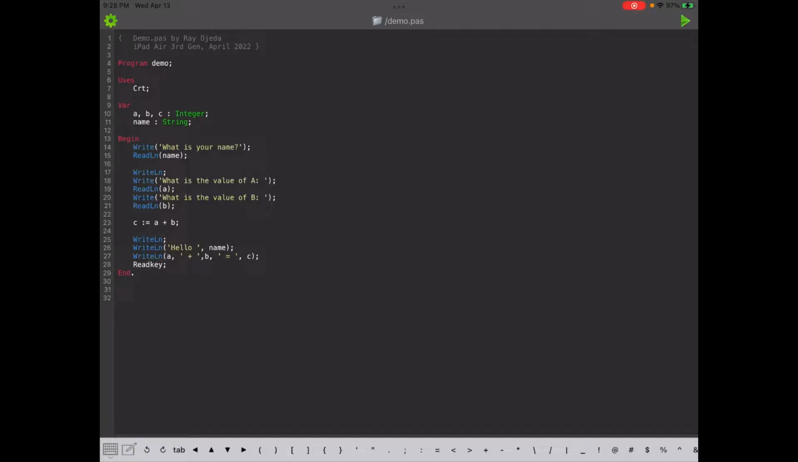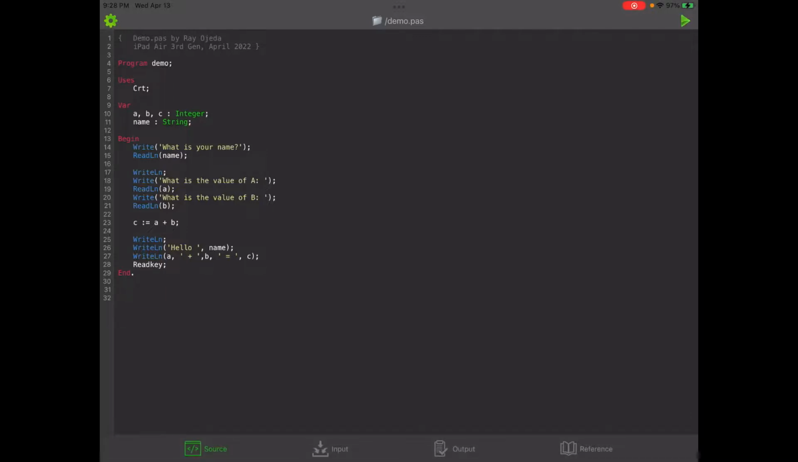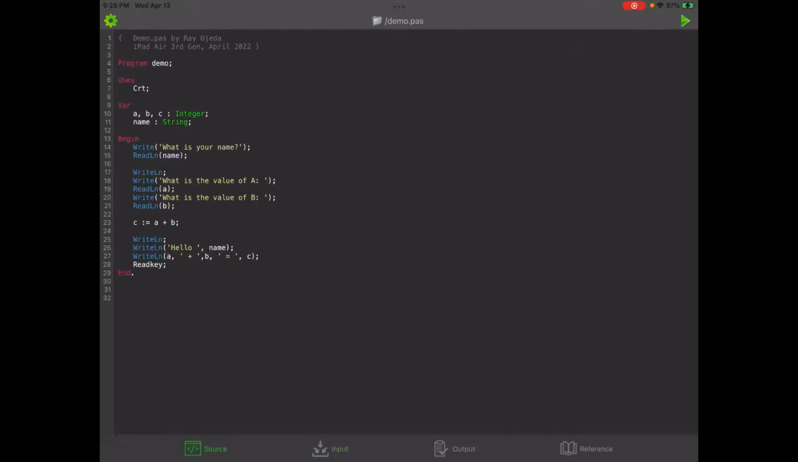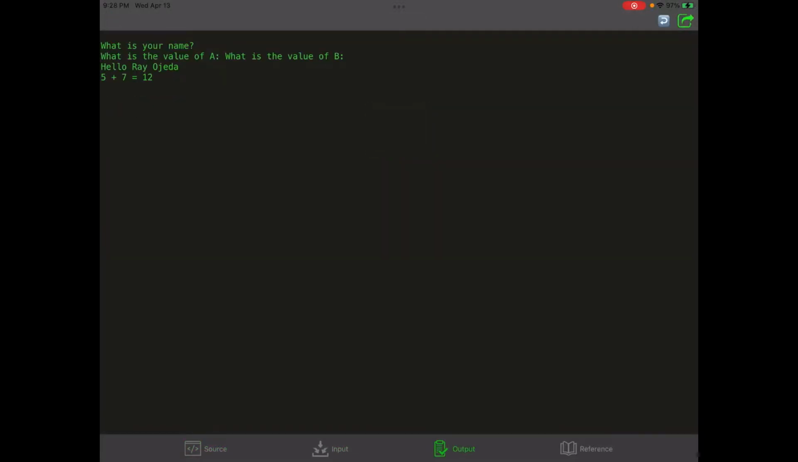Now, notice on the bottom of the screen it says source, then input, and then output. So input is where I would put my values. I'm going to put Ray Ojeda, and the values for A will be, let's say, 5 and 7. And this is what I was talking about when I said you got to put the input values in the input section, and there's the source code. Now, when I compile this, it says, what is your name? I don't actually see that there. And it says, what is the value of A? What is the value of B?